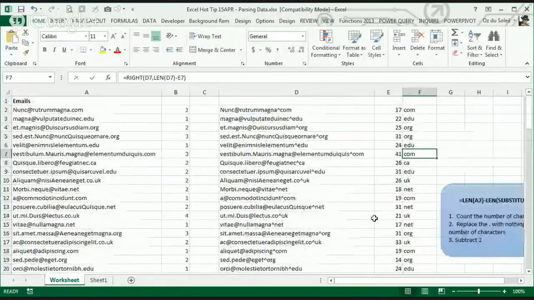And not by having to use text to columns, which would make a big mess. And sometimes we don't have the space to make a mess. So that is today's hot tip on being able to get these extensions off the end of emails and URLs. And we can start to make these available, right? Because the last one, I'm going to end the screen share.